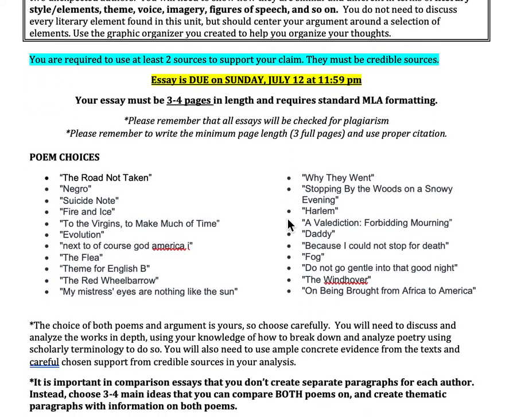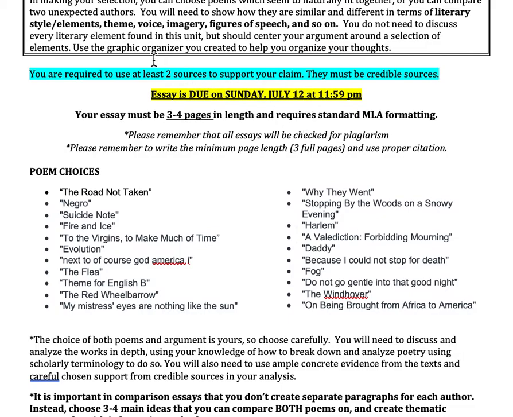You need to have at least 2 sources in this essay to support your claims. Again, they must be credible. I highly recommend things like biography or history or PBS or .edu websites. Nothing like gradesaver.com or 123helpme.com. SparkNotes, again, it's okay, but it's really not an elevated, credible, scholarly source. So just try to find really solid sources to support your claims.